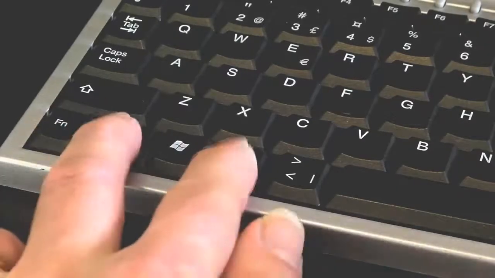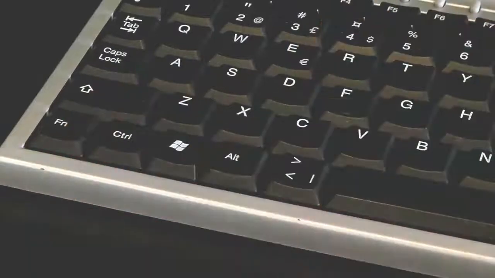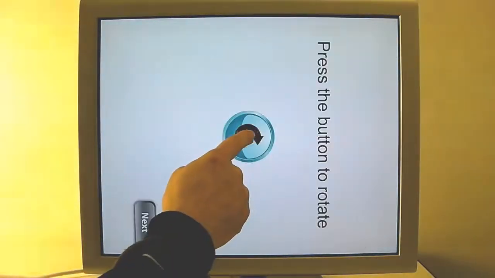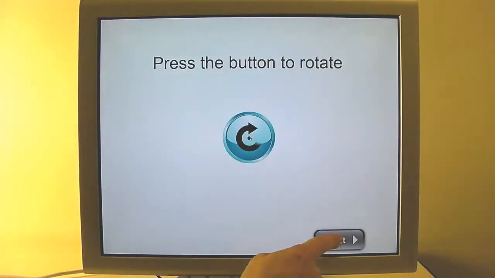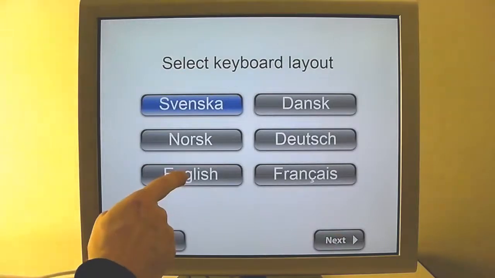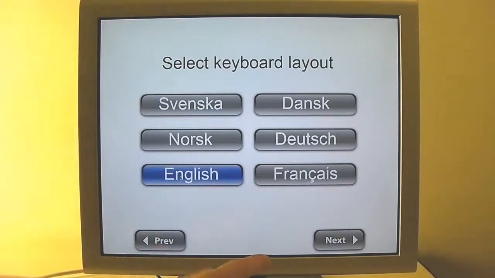If you do not get directly into the setup menu at startup, press Ctrl-Alt-C on the keyboard. The media player will then reboot and go to the menu. With the first screen you can choose the menu language, then click Next. In the second menu, select the keyboard language layout and then click Next.